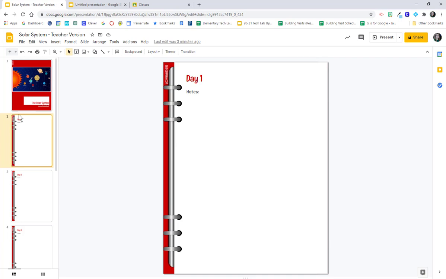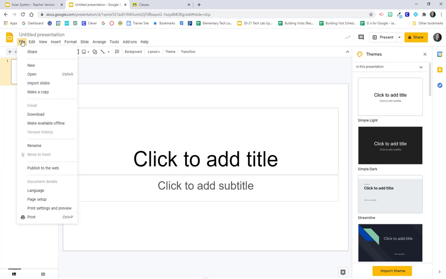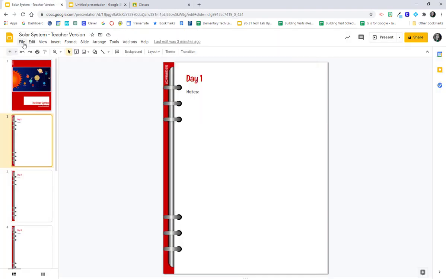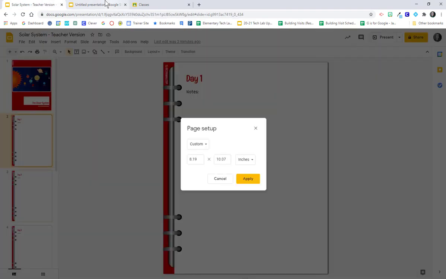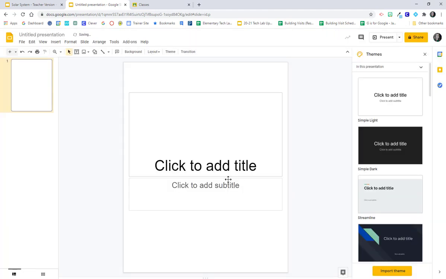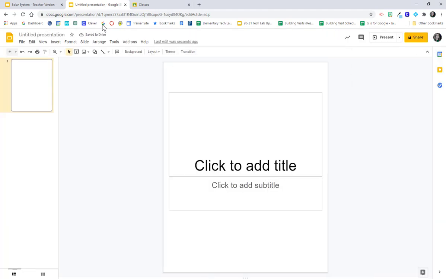So I've created this blank slideshow, and I'm going to now create a student version. So I have a teacher version and I have a student version. So I'm going to come over here and I'm going to change my page setup to match the sizing of my original document. So let me just grab those numbers. So the size now matches for these two.